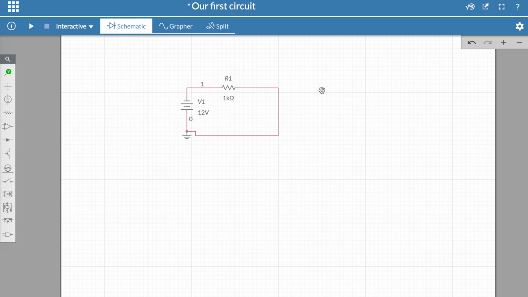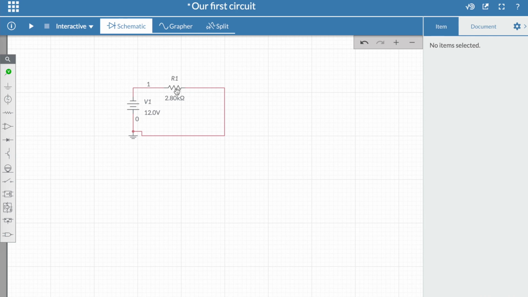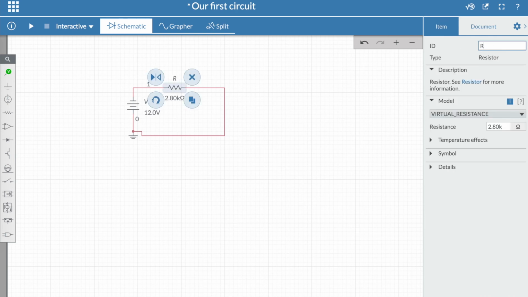If you want to change any component values, you can either click on the value of the component and use the sweep function, or go to the item settings and then select your component. Here you can change things like ID, the symbol you use, the value of resistance you use. Okay, so now we have a whole circuit.